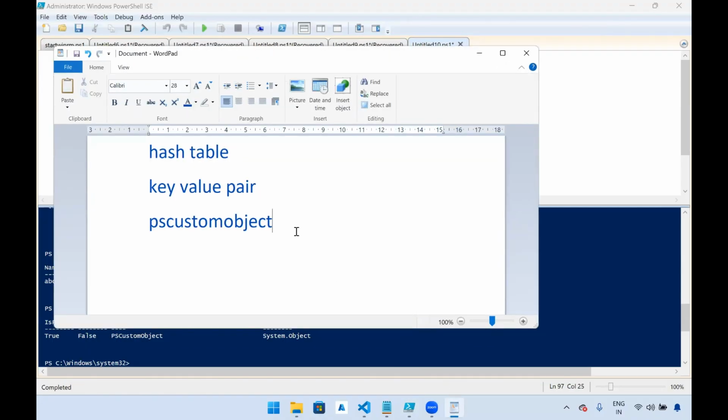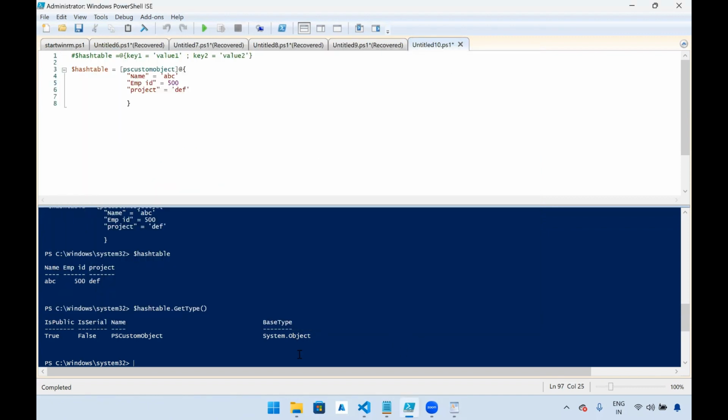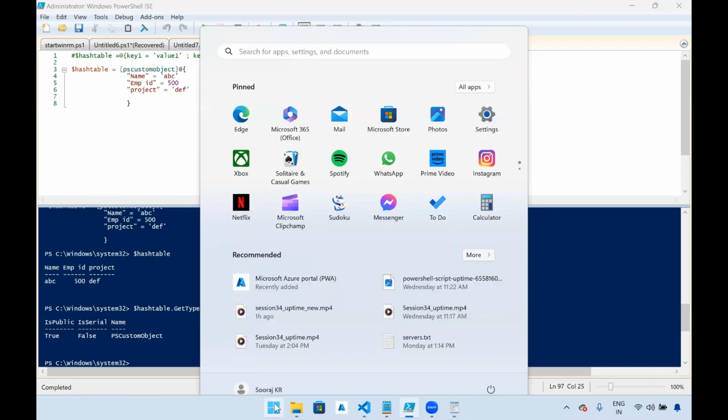Now we'll see label and expression. We'll add label and expression in this table. Then we'll see how we can customize the properties. Customize cmdlet properties using the label and expression. So let me open the other console, one more console.